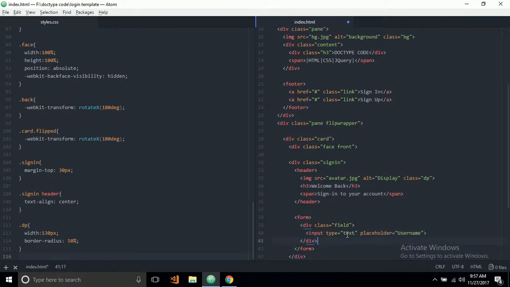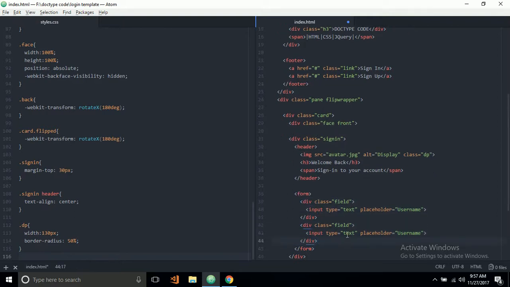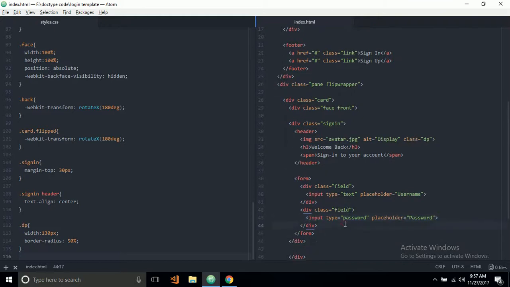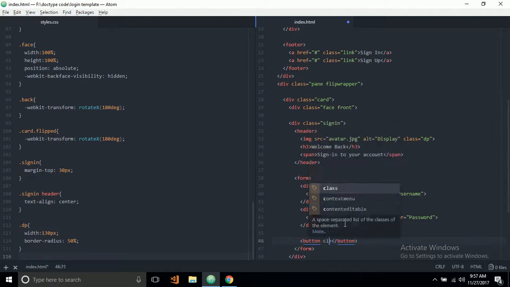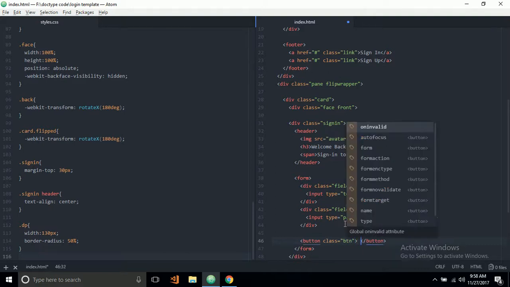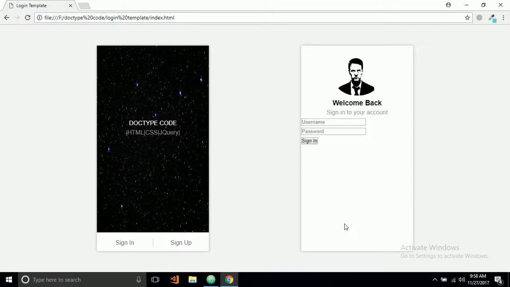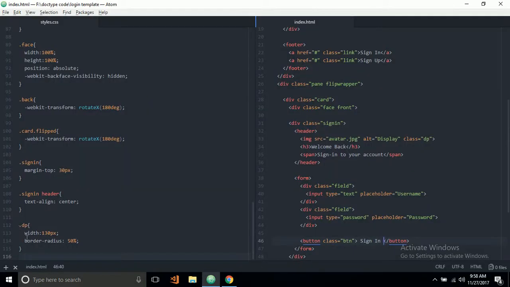and I want to copy this, and for this I just want to say password, and for placeholder as well, password. So yeah, we got these. Now after this I also want a button. So for this I'll give it a class of btn for button, and sign in. Yeah, so let's start styling this.